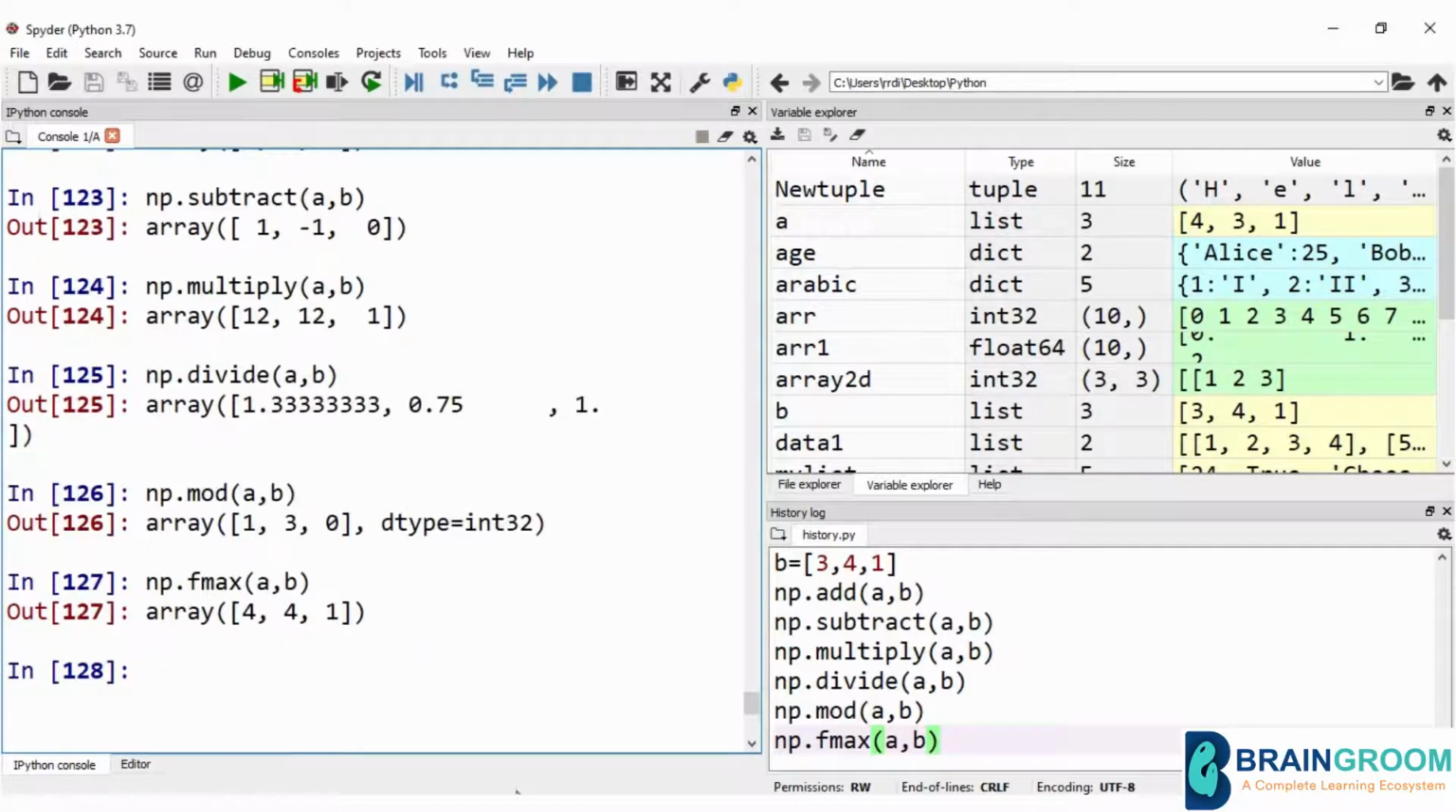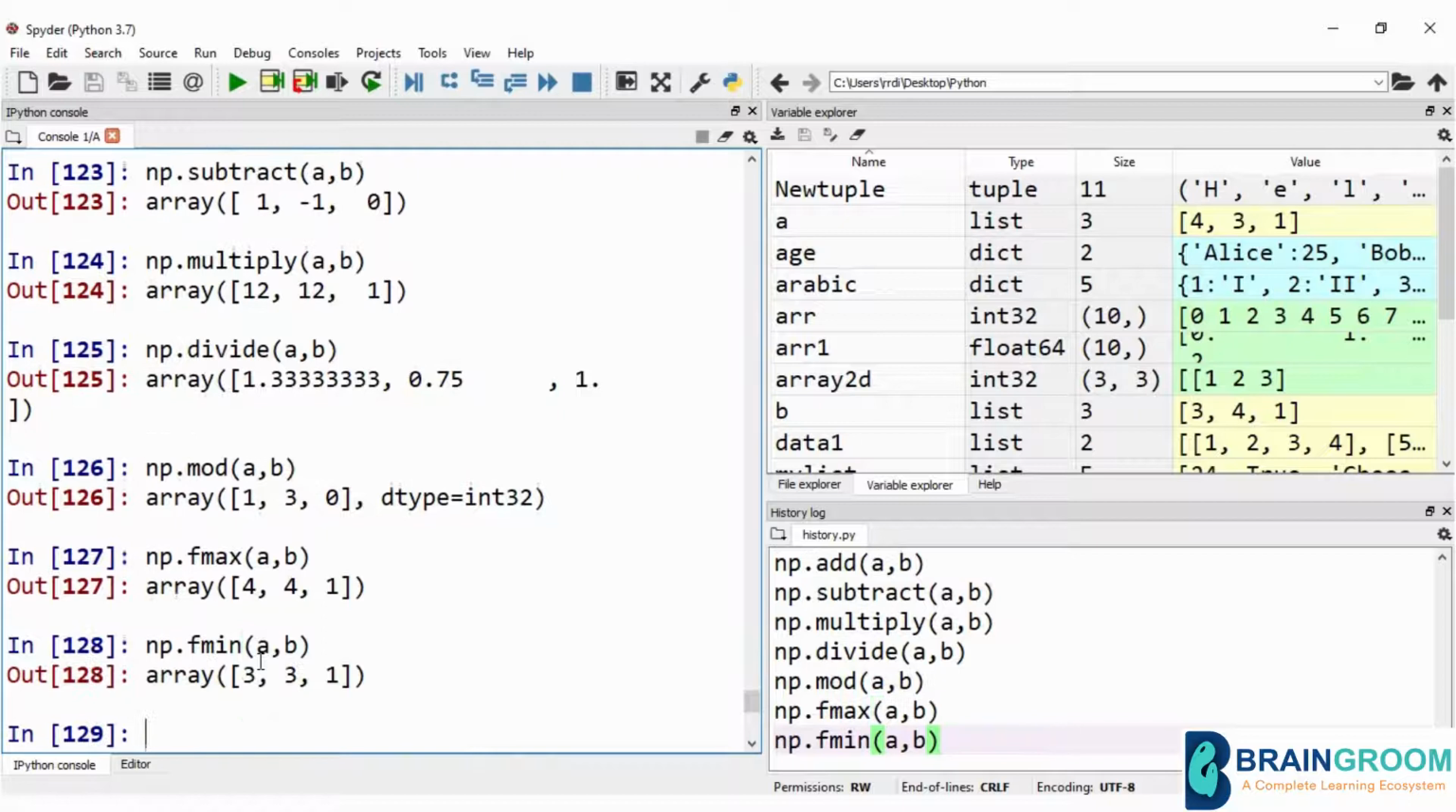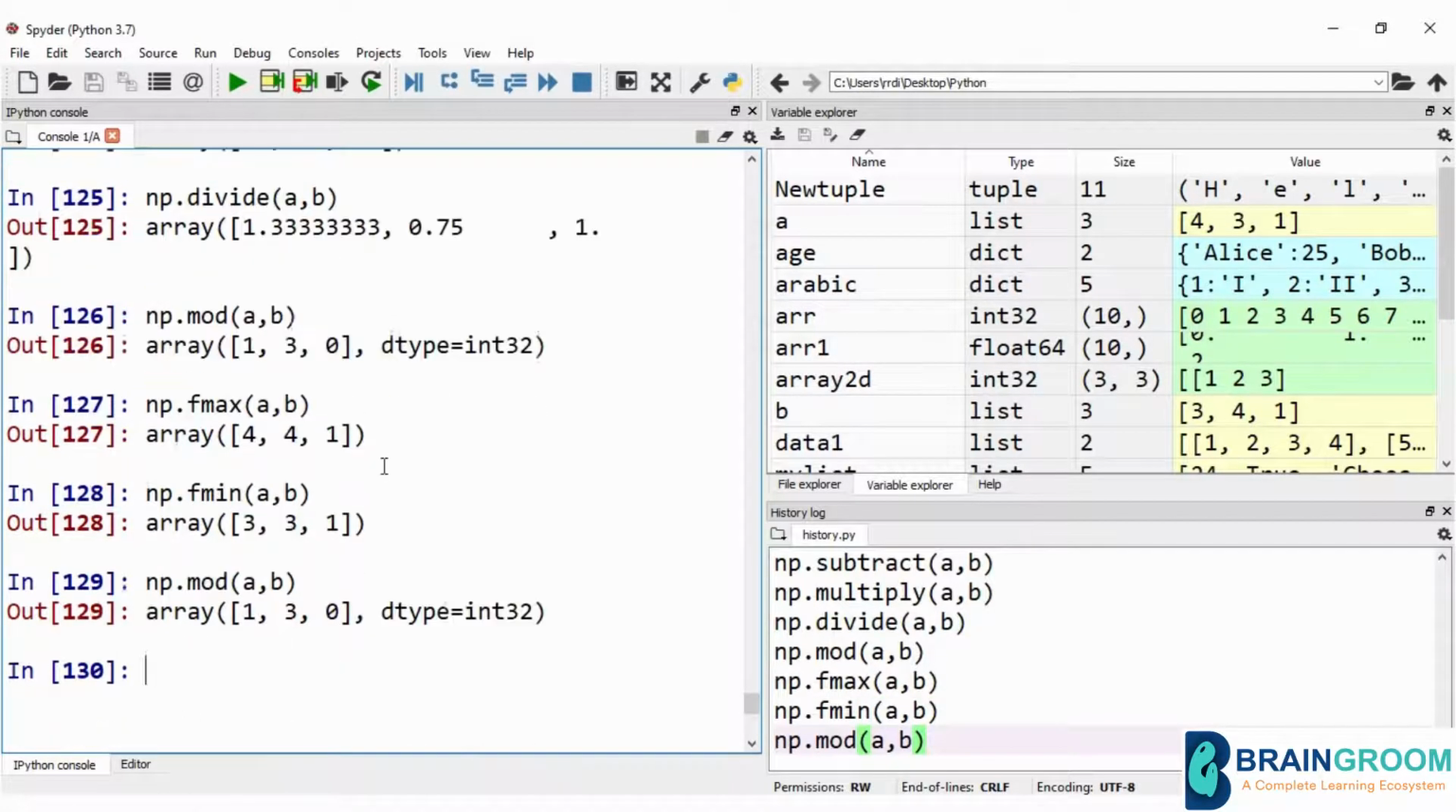fmin of a comma b. So we can print the minimum value, we can print maximum and minimum. np dot mod of a comma b. Mod means remainder, we can print that also. So these are all the binary functions where we can do addition, subtraction, multiplication, divisions, mod, max, min and all. These are all binary functions.